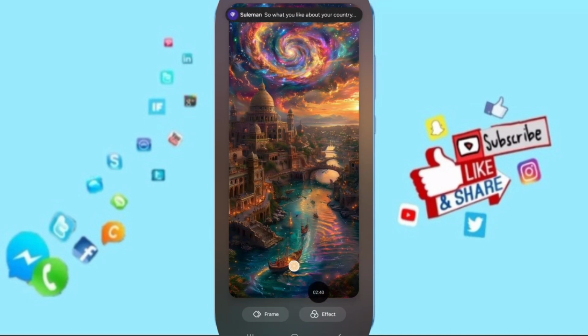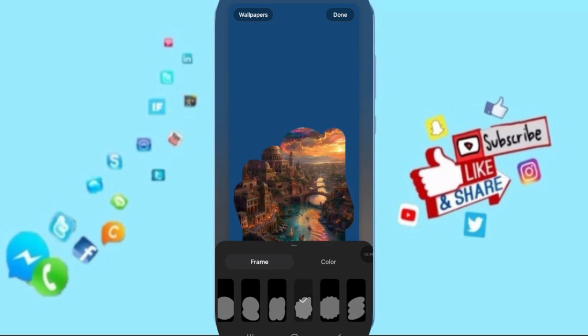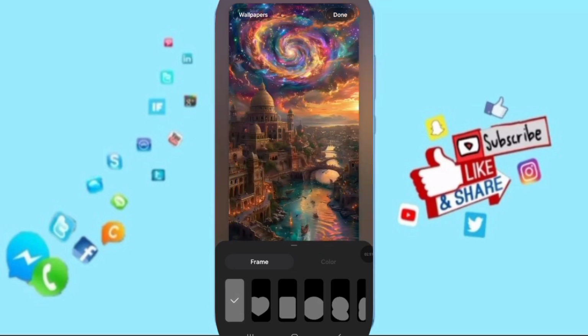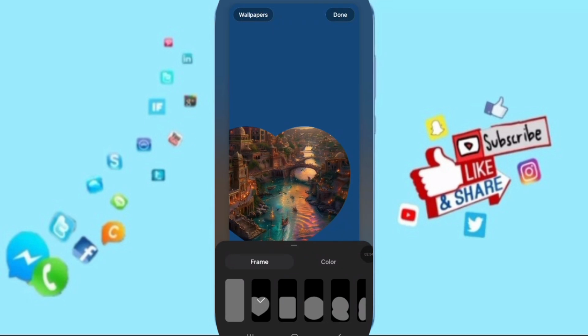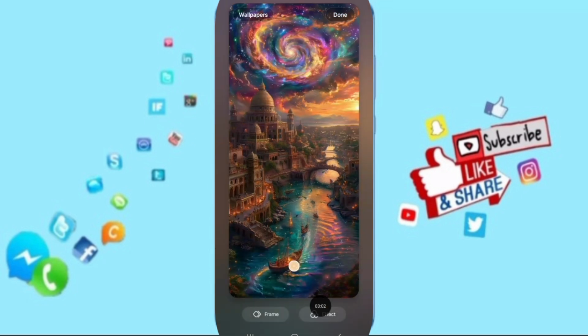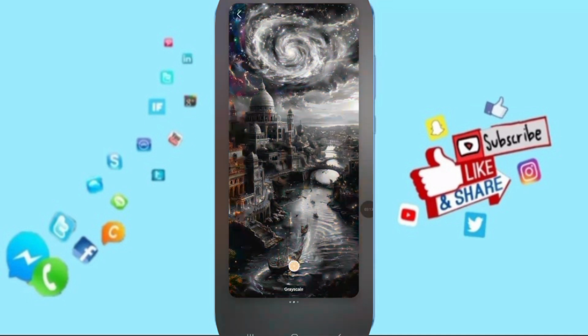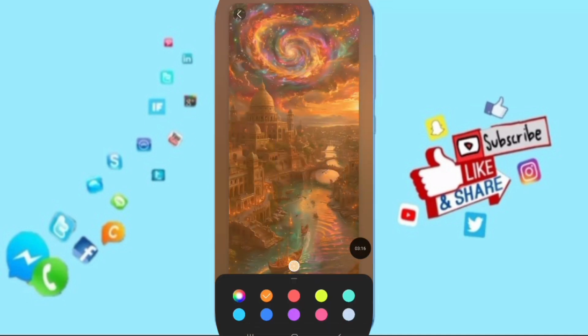You can choose also frame for this photo here if you want to add it in that way here like this. You can choose a normal frame. You can also choose colors if you choose any frame here, for example like this. You can also choose effects if you want to add any effect here for this picture like this. You can just sweep to this window here, and for example for this you can choose these colors here, any color you want.